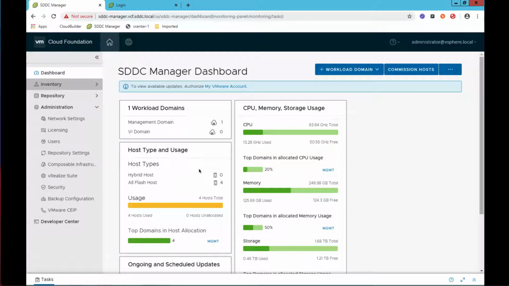Welcome to this demonstration on commissioning hosts in VMware Cloud Foundation. Cloud Foundation automates the provisioning and lifecycle of physical infrastructure in the private cloud. Prior to allocating new servers to workload domains, servers must be added to the Cloud Foundation inventory, a process referred to as host commissioning. Hosts can be commissioned individually or in bulk.